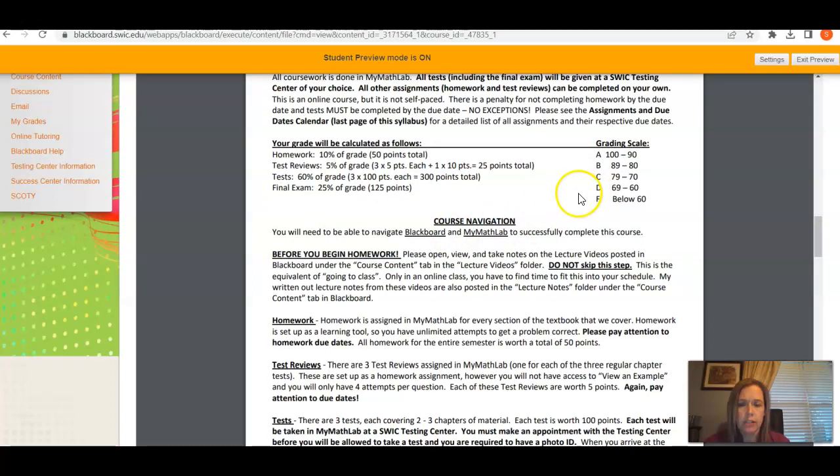This is the breakdown of how your grade is calculated. It's just a regular 10-point grading scale. 10% of your grade is homework. The test review assignments, which are your study guides for your exams, are worth 5% of your grade altogether. The tests themselves are worth 60%, and then the final exam is worth 25%.